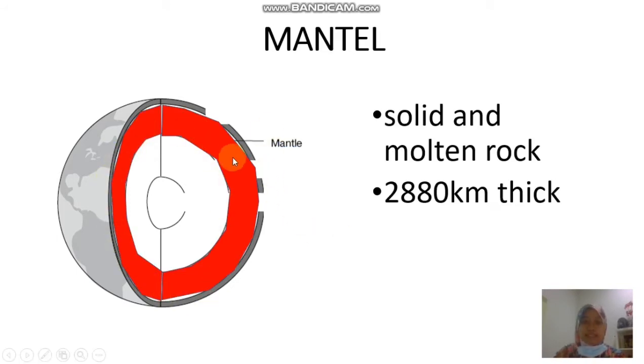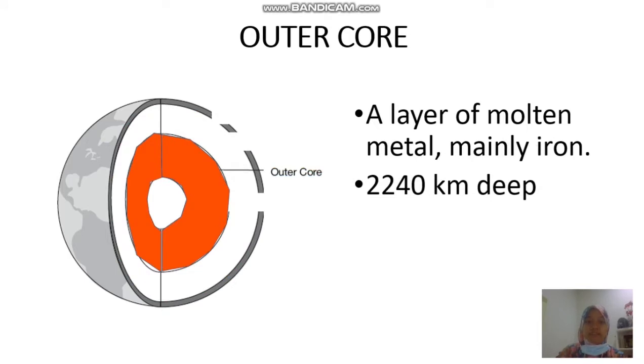Okay, the second layer is mantle. So mantle is the thickest layer, and it's made from solid and molten rock. The thickness is 2,880 kilometers. The third layer is outer core. So outer core is a layer of molten metal, and mainly iron.